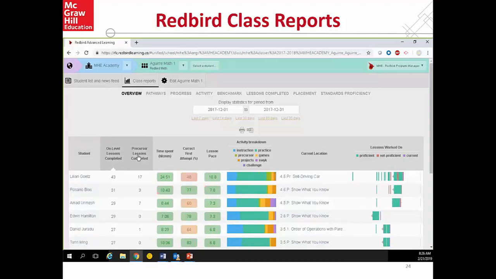If you would like to see a snapshot of the student, simply click on the student's name. If you would like to see a snapshot of the student's current location, click on the lesson listed in the current location column here. In order to log out of your account, simply click on the red bird in the upper right-hand corner or close the browser window.